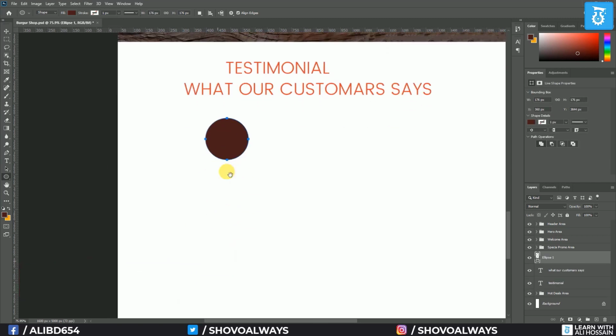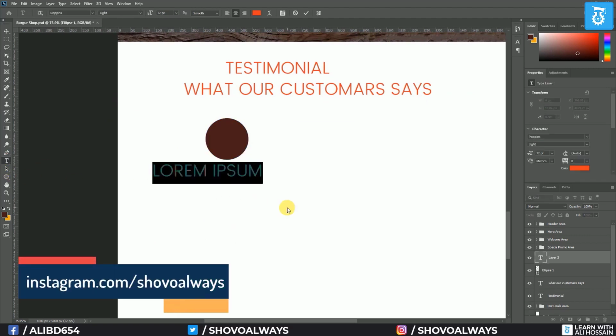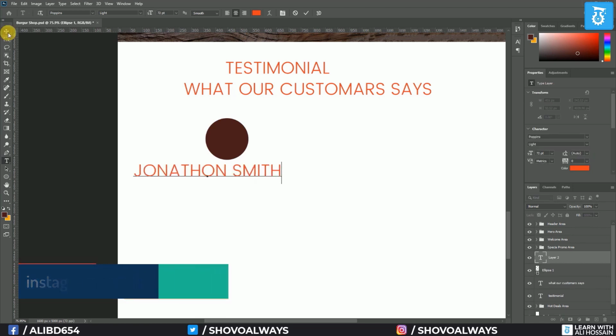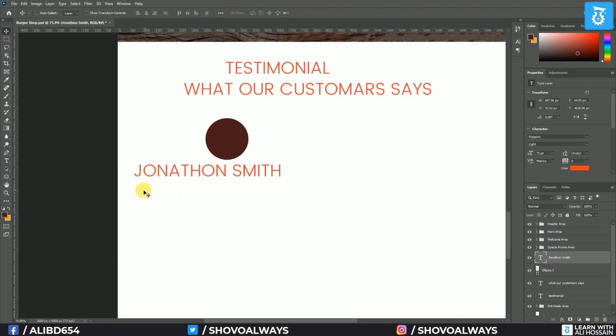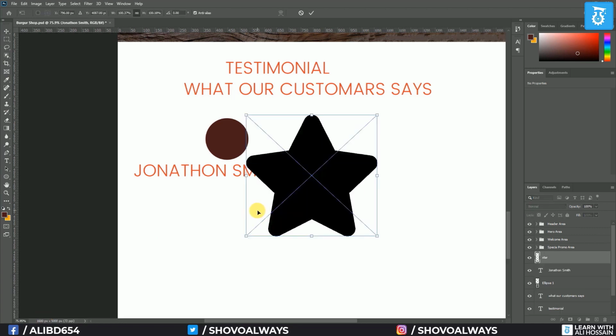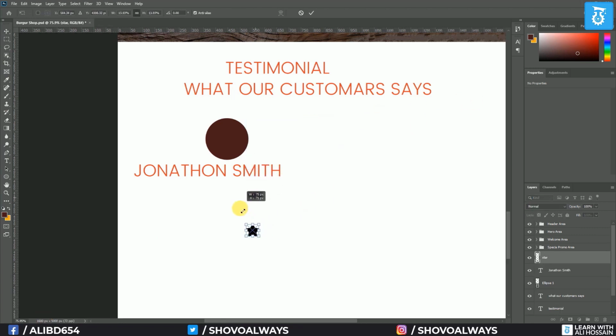Then I want to write a name here. You can write any name, no problem at all. I will write Jonathan Smith, one of the most popular placeholder names. And I want to have some stars here. You can place any star. I will use a Font Awesome star icon. So I will place a Font Awesome star here. It's an SVG. Okay, and I will reduce the size.